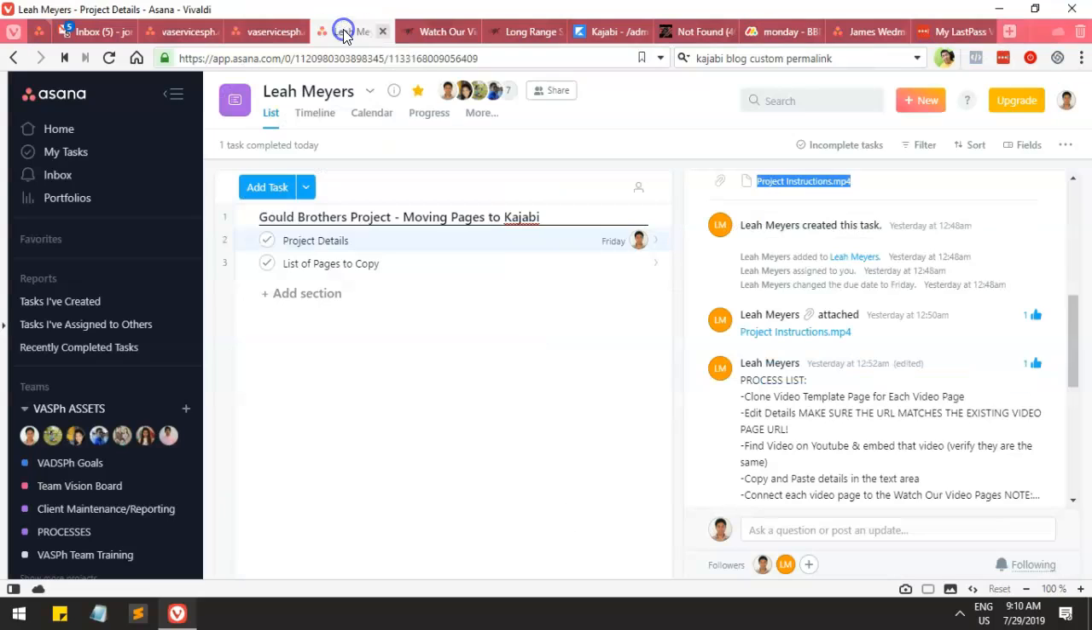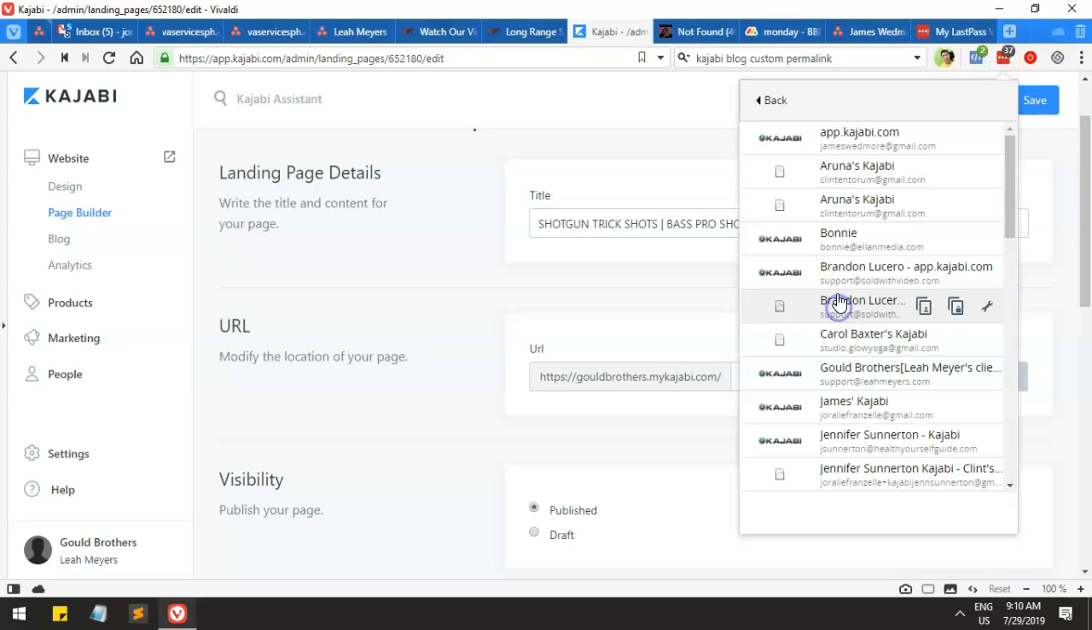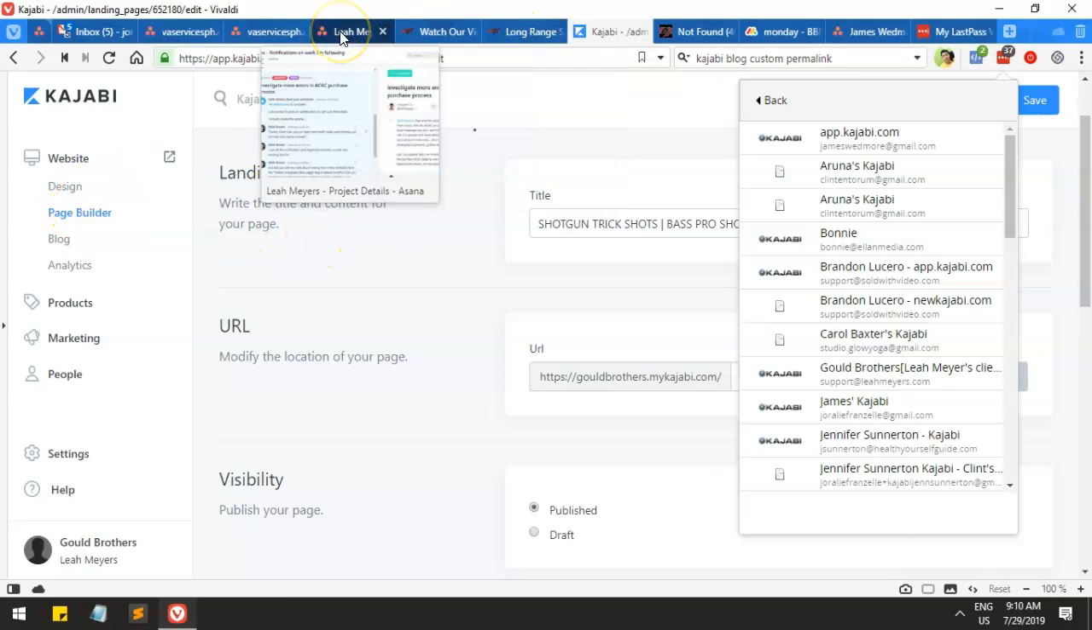And everything is already in LastPass. For the login details, make sure you use Gould Brothers. It's already been saved in Kajabi, so make sure you log in using that information, and then go to Page Builder and follow along with Leia Mayers' instruction.